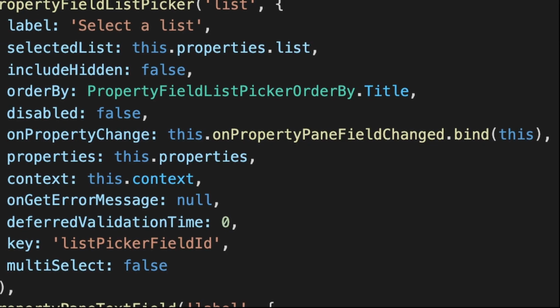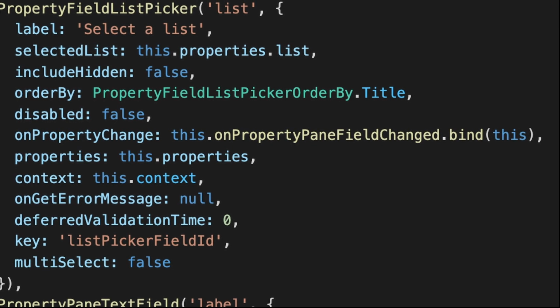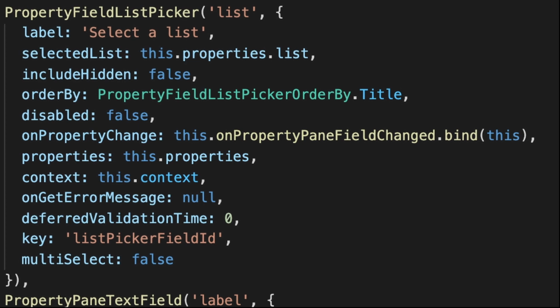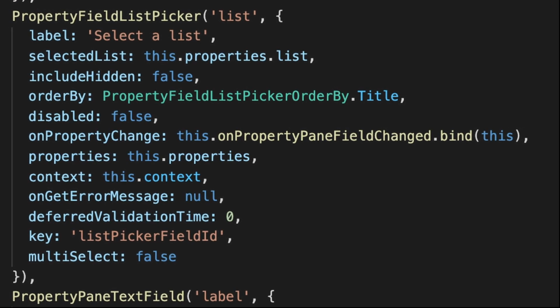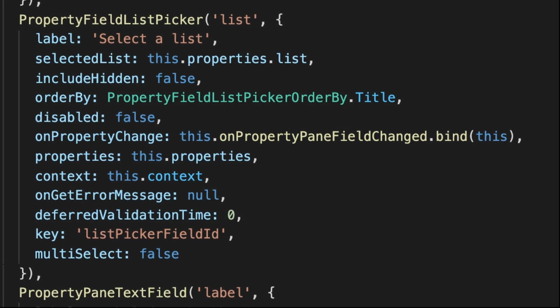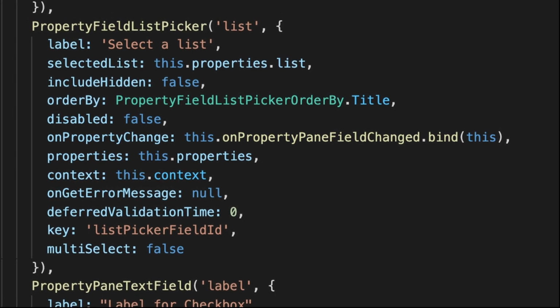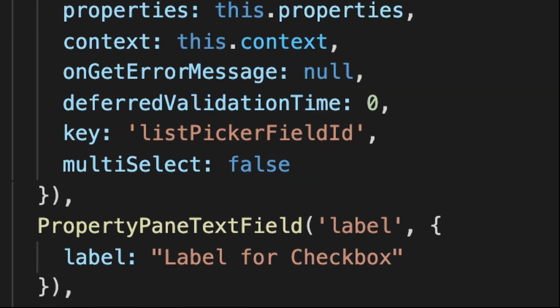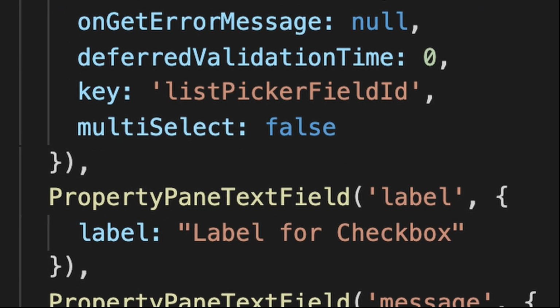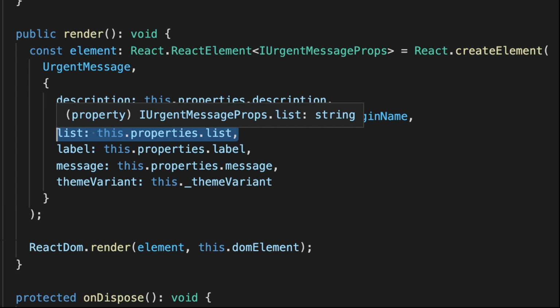This is going to store the unique ID or the GUID of our list. Now we're going to add a property, this property field list picker. We're going to tie it to use our list property, and we're going to have a label, select a list, and a few other default settings. But notice at the bottom I've put multi-select false. This is because we only want to choose one list. Then we add the list to our render function, so we pass it through.